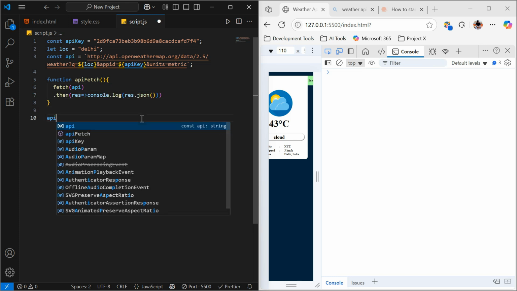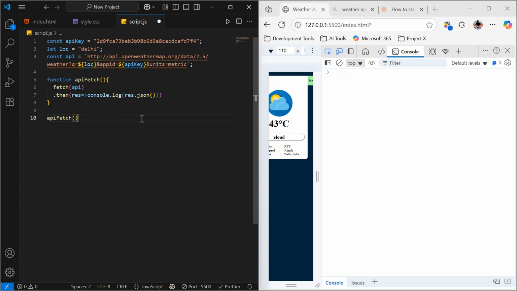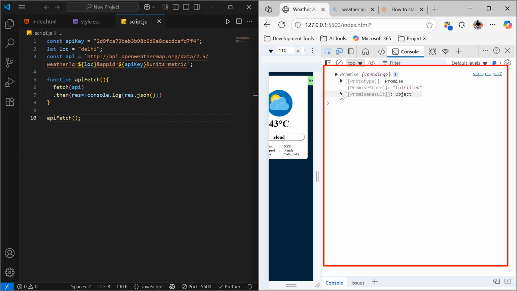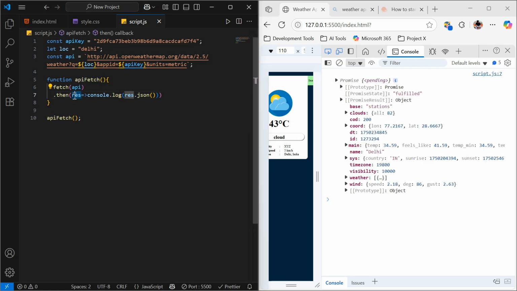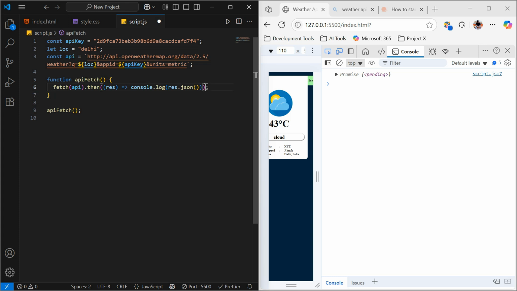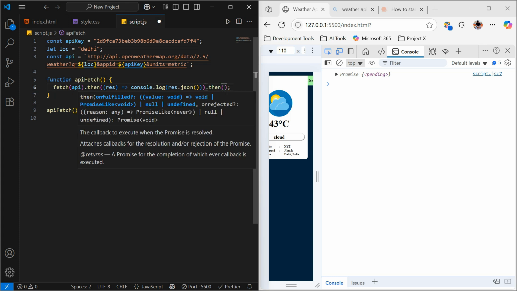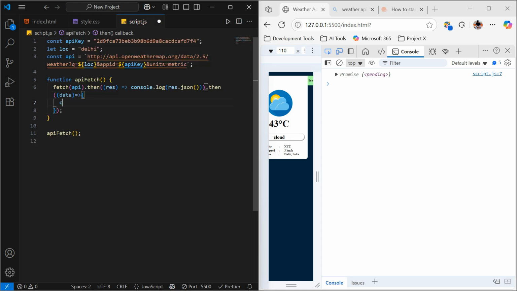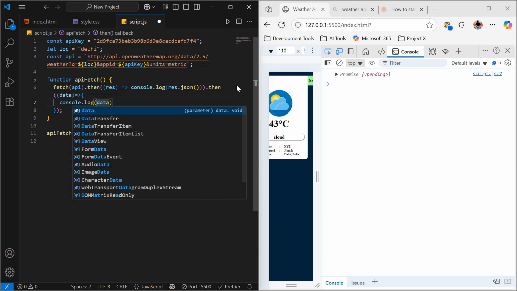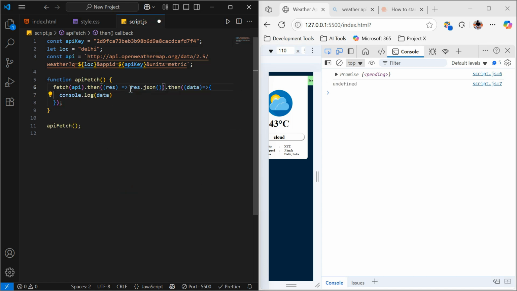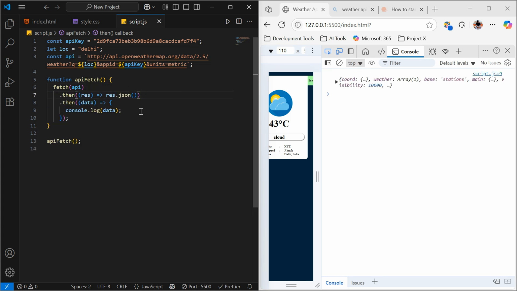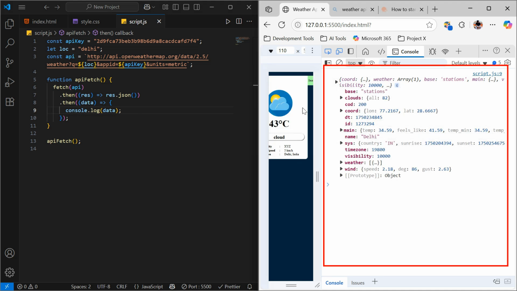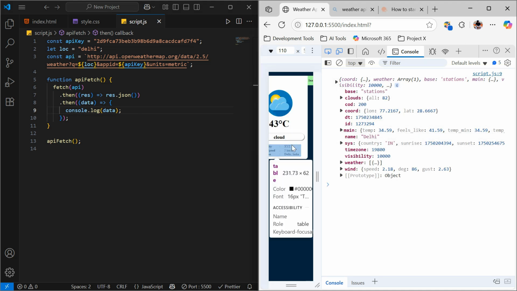Call the function API Fetch. Watch in the console, we got our data. We use one more .then with data as a parameter. We will use this data to access all our objects. Console log the data to verify it in the console. We got all our data like temperature, weather, location, etc.